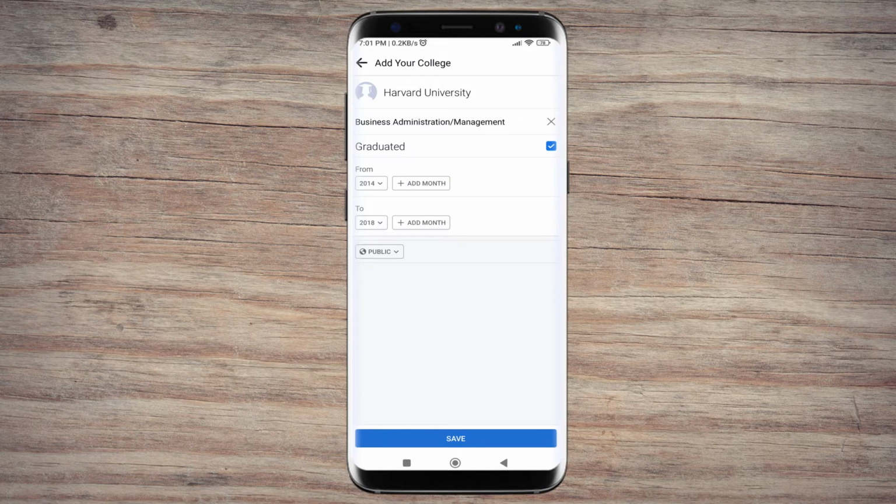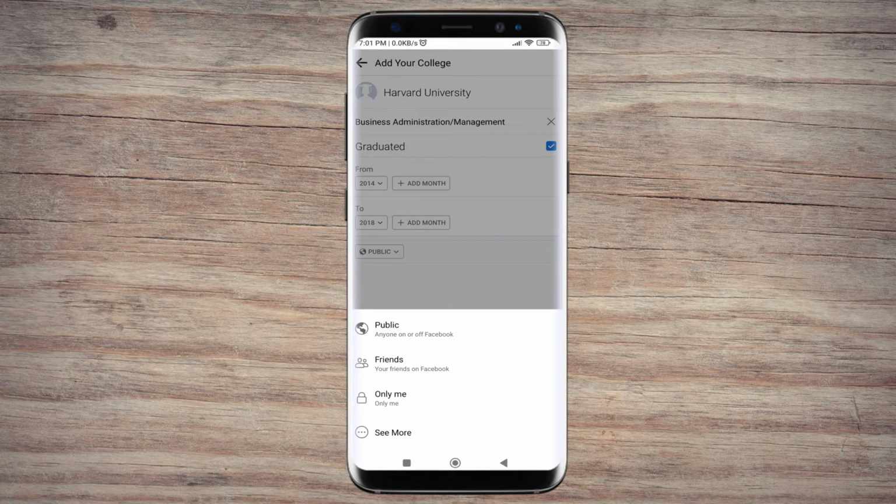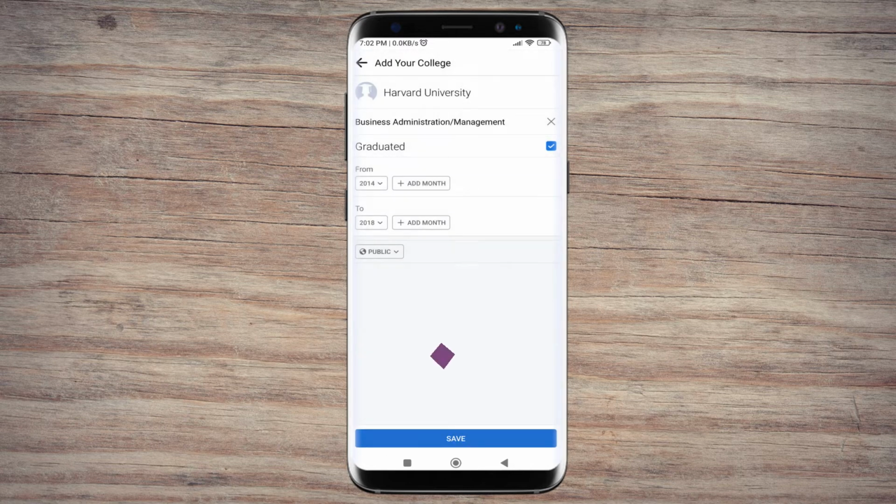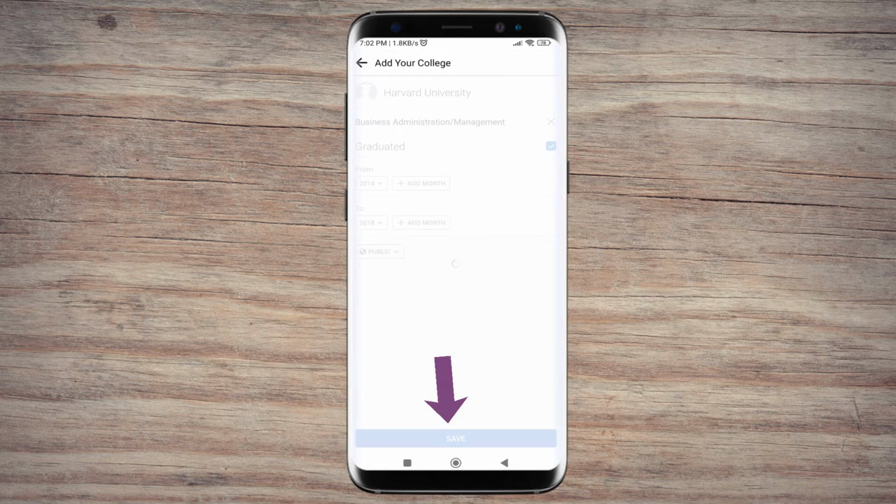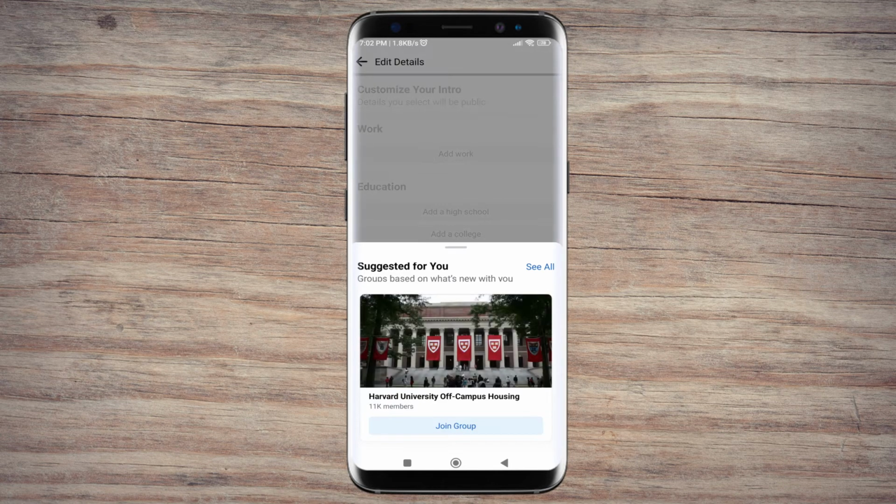Step 10. In the visibility option you can choose to be public, your friends, or just yourself. The last step, click Save. In addition, you can join a Group X university where you study.